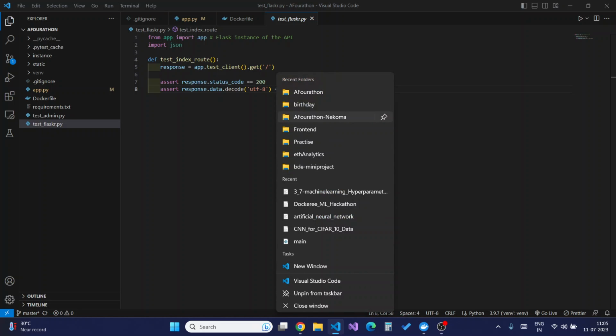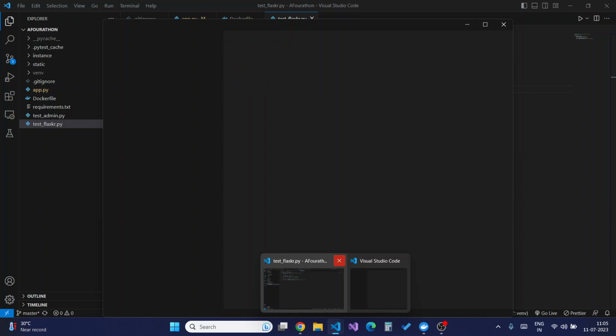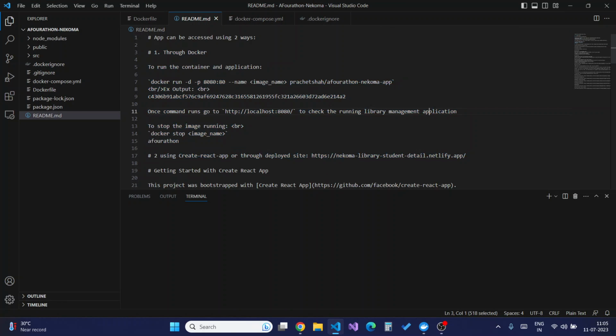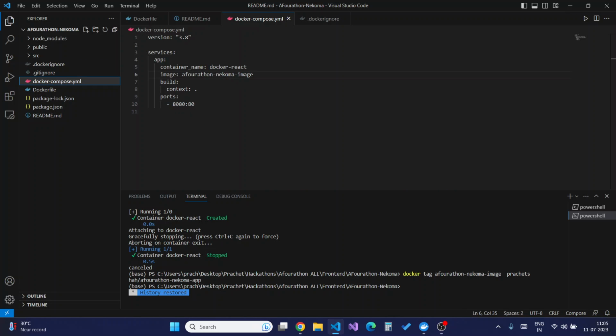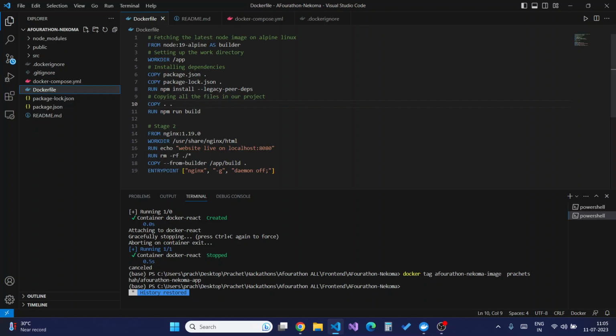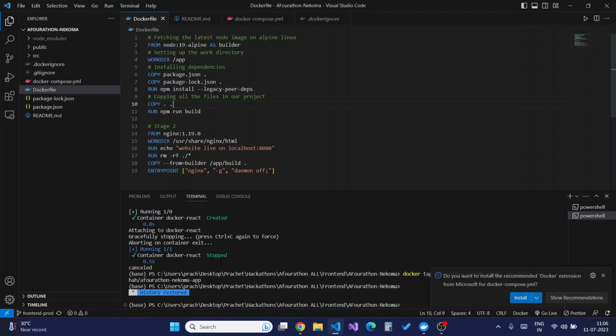Now moving on to the frontend part. The frontend is created in React, and we are using the docker compose up command to run all our files. As you can see, this is the Dockerfile and the Docker Compose file. I will move on to the front-end application of this code as well.